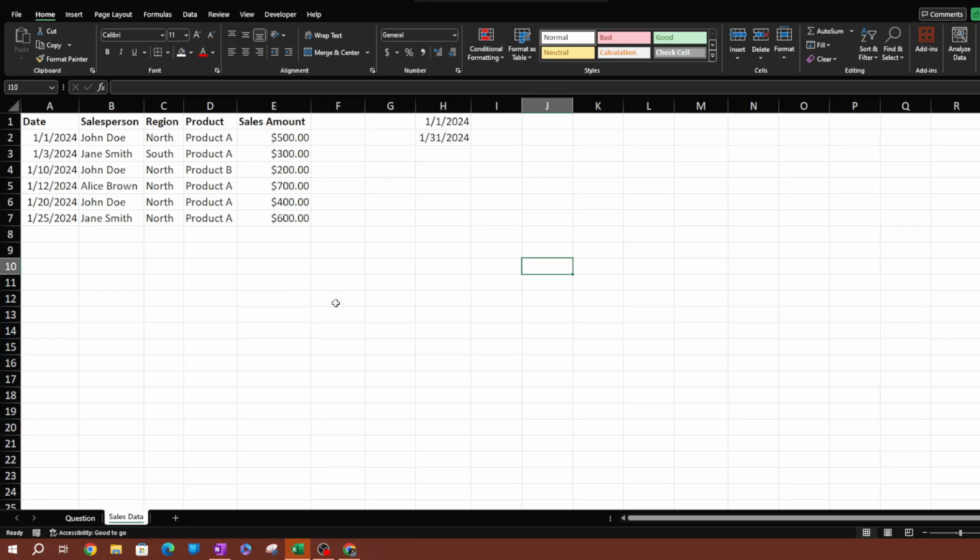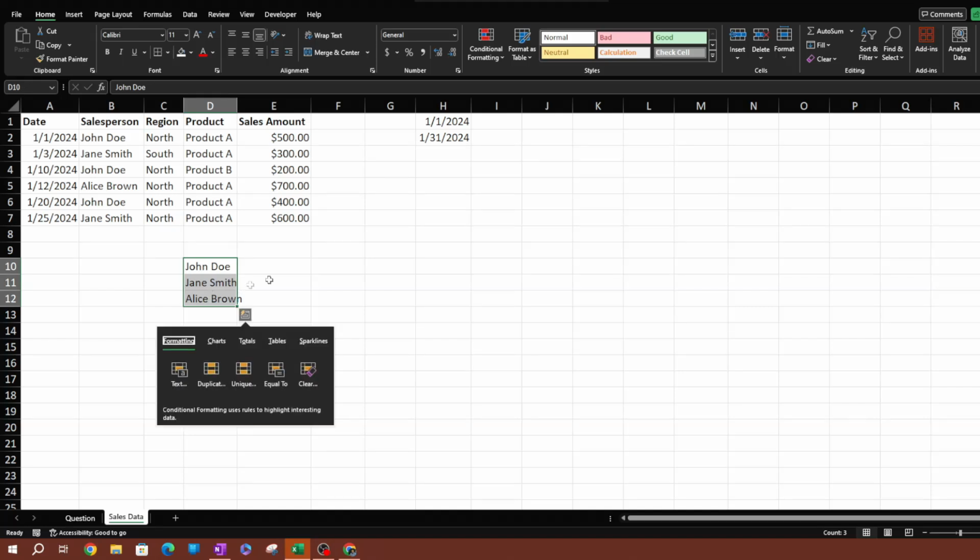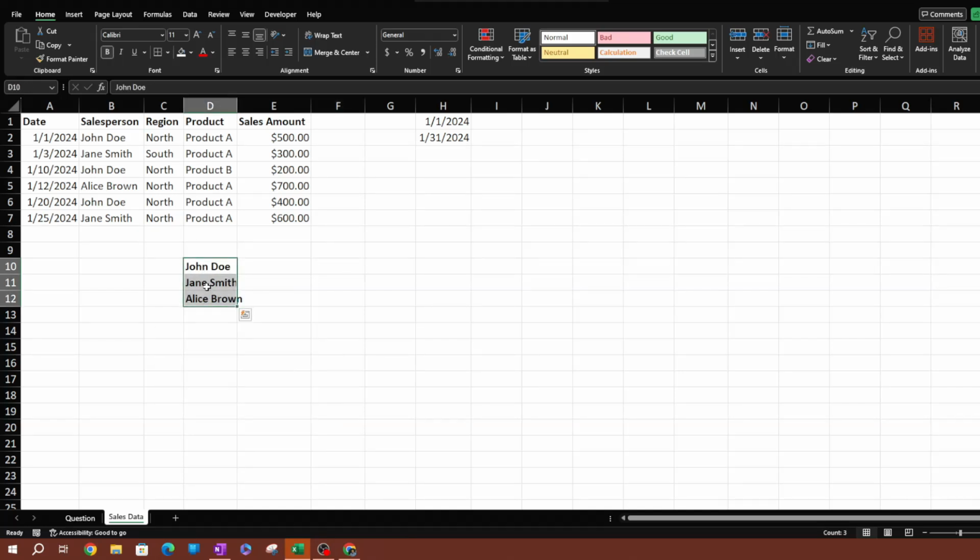So now let's do our formula. Let's do it here, actually. We're going to calculate these sales for these three people: John Doe, Jane Smith, and Alice Brown. So let's go ahead and type in their names, John Doe, Jane Smith, and Alice Brown. So now we have these people. Let's make the format look a little nicer here. Let's make it a little bold.